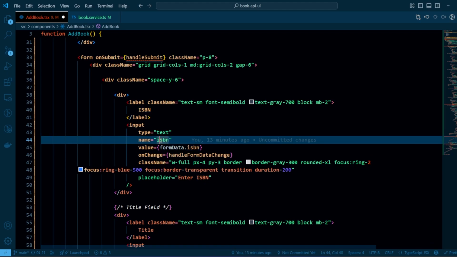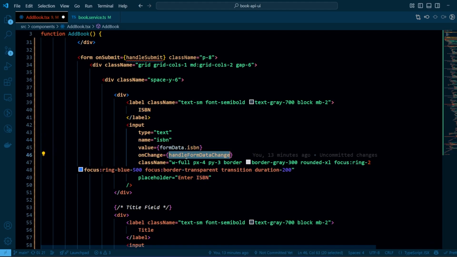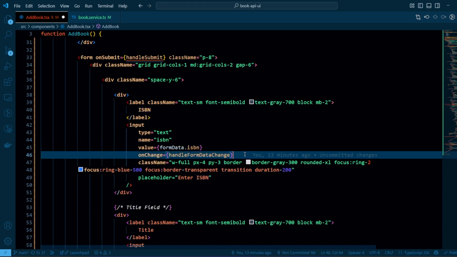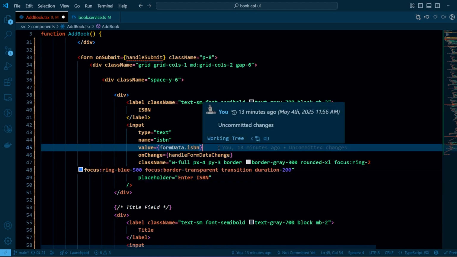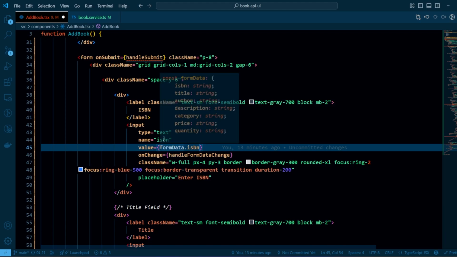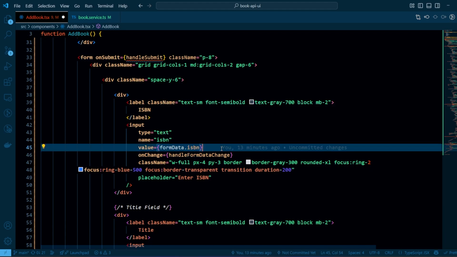Okay, remember, it is used for handling this handle form data change. We will see it soon. Then we have given the value. The value of it will be form data.isbn. Okay, and which will basically set up the initial value also, and any change in the value will be reflected in the form through this field. Okay, so it is a React way of handling things. React will handle it for us.